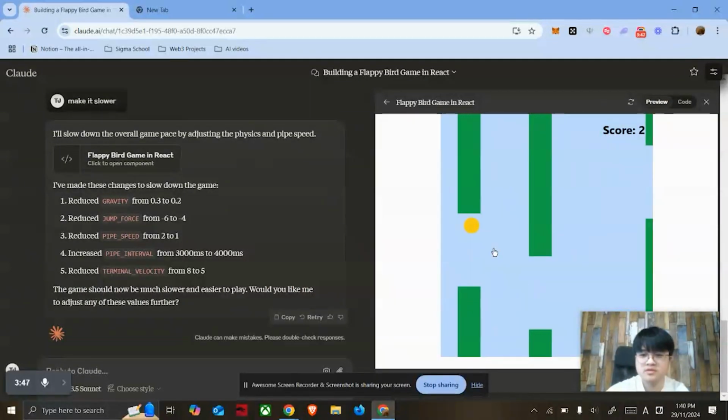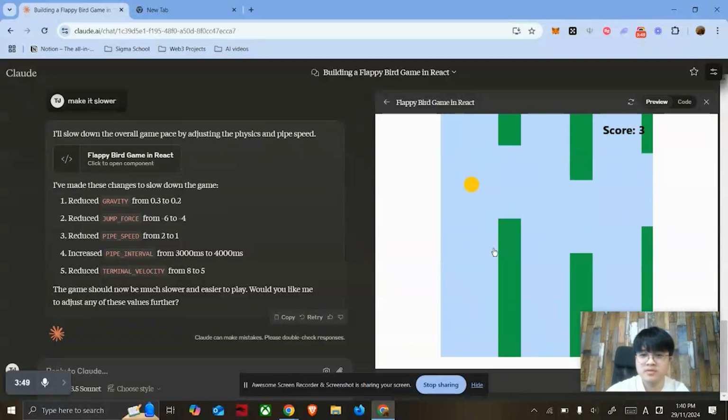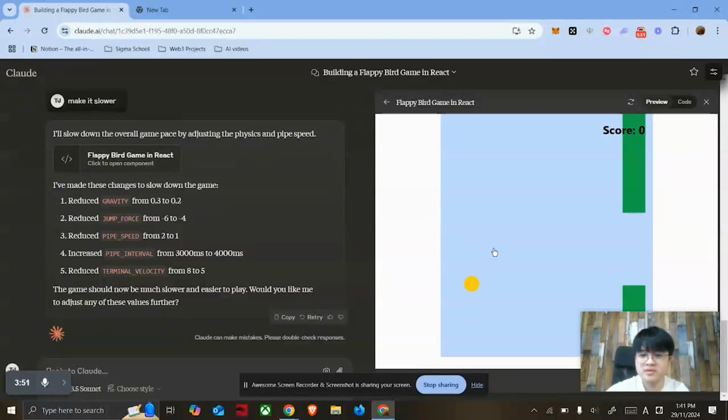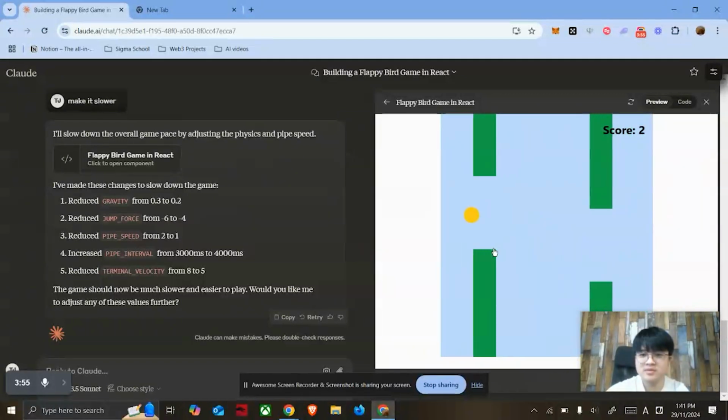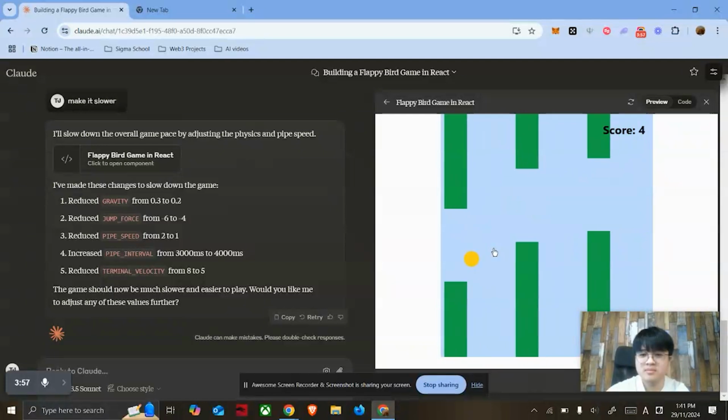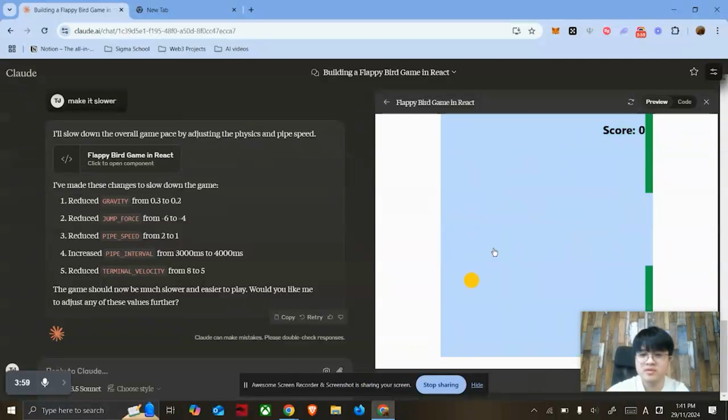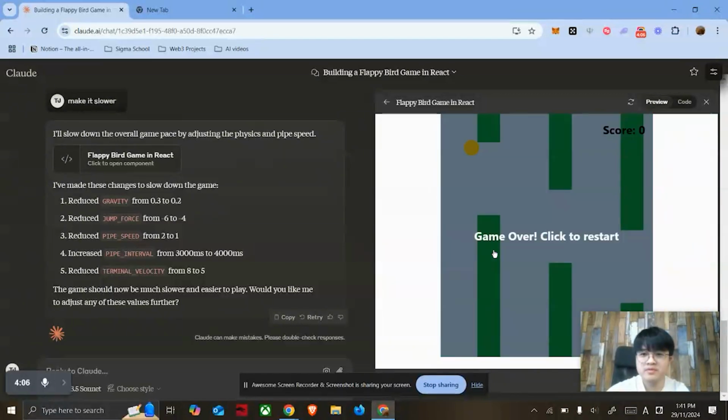You can see this is more similar to the Flappy Bird game that we actually play, and afterwards you can just put any image for the bird. So this is the simple version of the game. So how do we put it in our project?